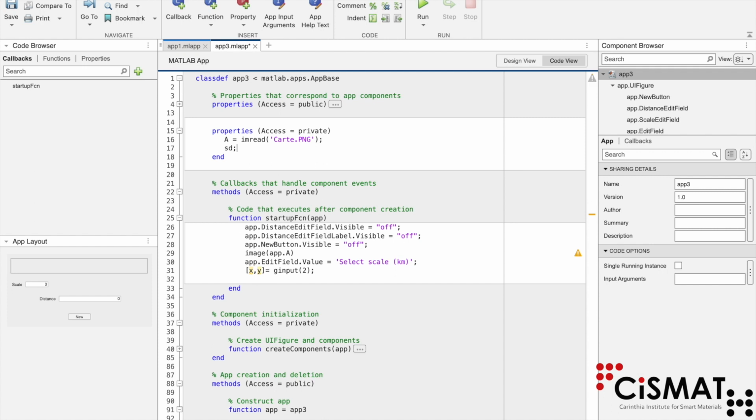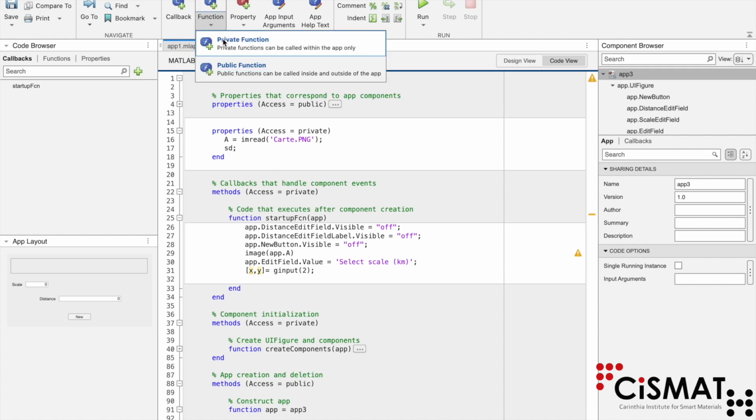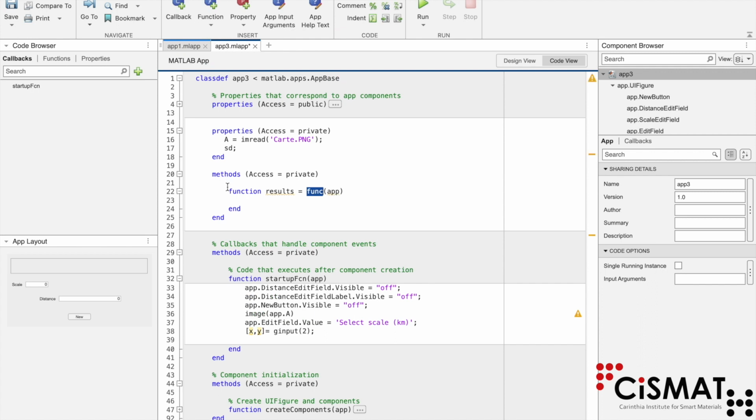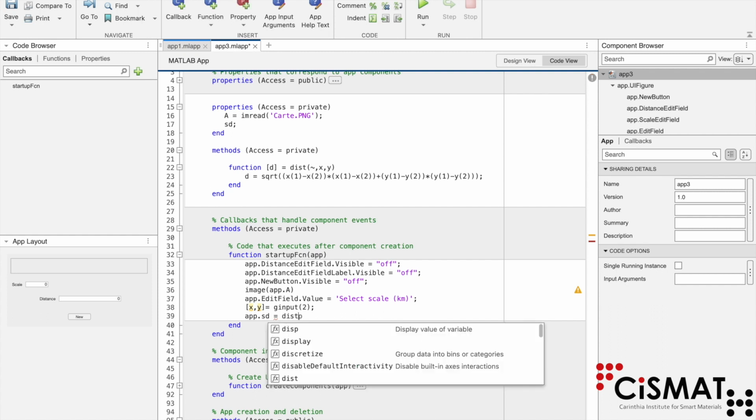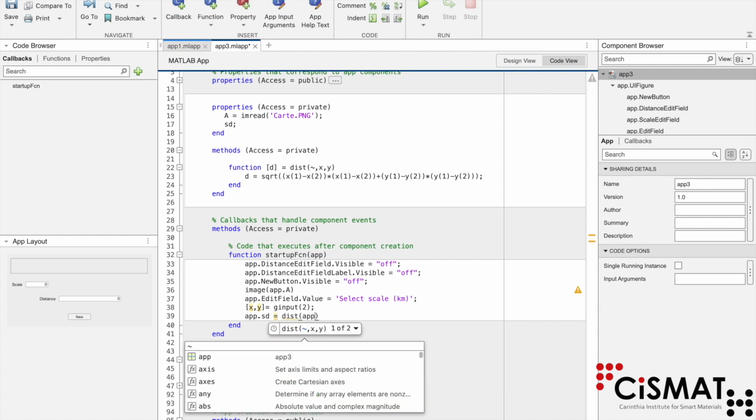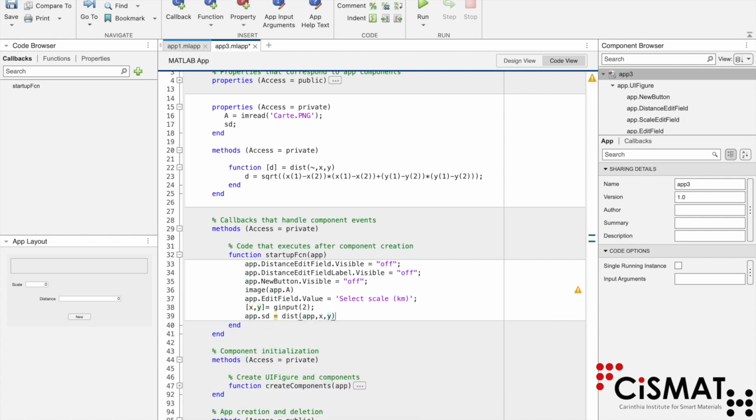Now, we create a new property. It will be used for the scale. We will also create a global function. It will calculate the distance between 2 points. Now we will use it to calculate the distance of the scale. When we use a global function, its first argument has to be app.